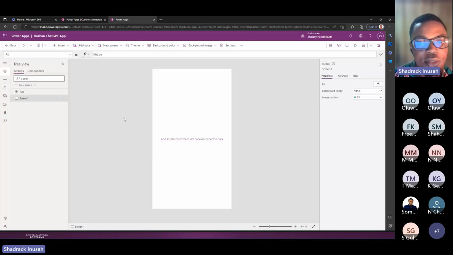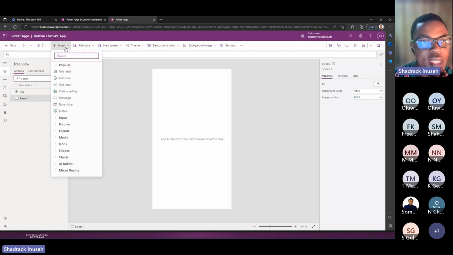So we can go back to our screen, right? So if you are new to PowerApps, everything is here. You have your screen. You can insert here. You have your data here. You can add media here. Your flow is here. All right. So we are just going to insert. I need a text label.